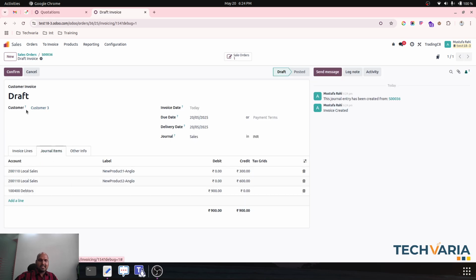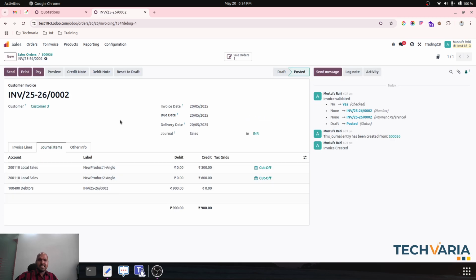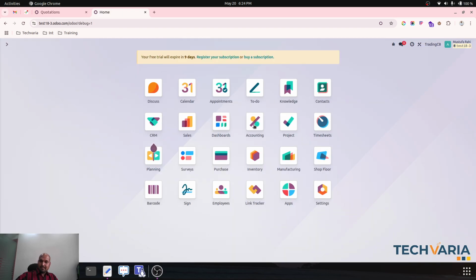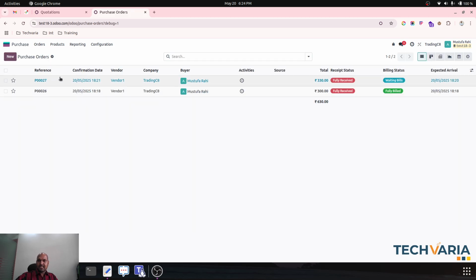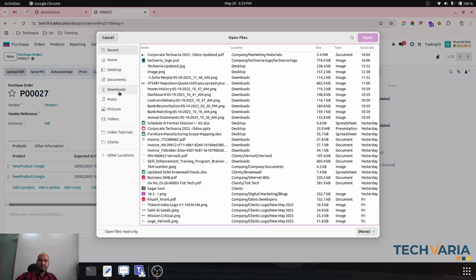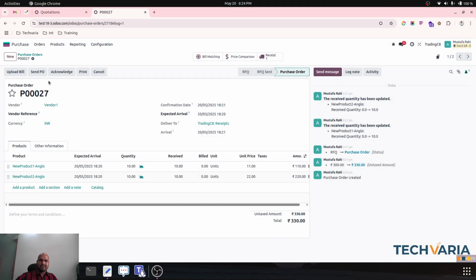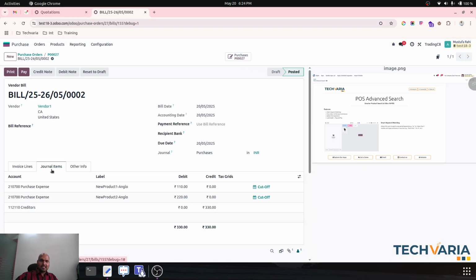The system will directly hit my sales account without debiting my interim account for my transaction. Here the gap will occur. At the same time, whatever purchase order was received but I haven't billed yet, if I am going to bill it right now, as soon as I confirm, it will directly hit my purchase expense.